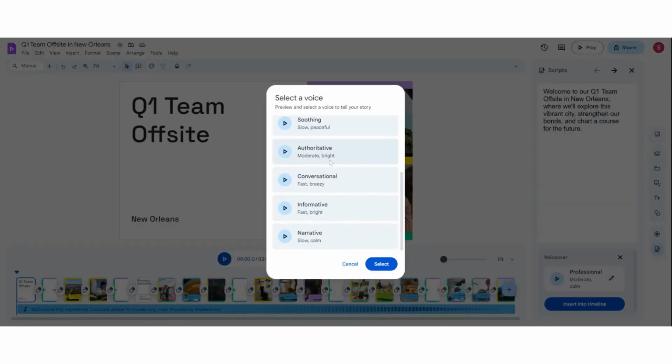Yeah, but maybe I don't like that voice. There are 7 different voices to choose from, male, female, and we have different accents. The voice you select makes a difference in how viewers will respond.